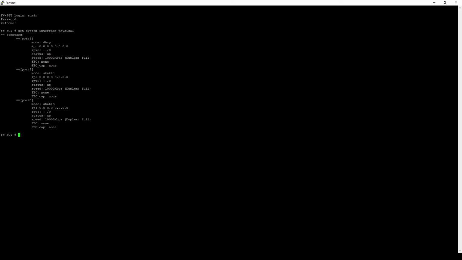Another command that we can use related to interface is show system interface port 1. So we can see that we are able to manage the FortiGate by using HTTPS, SSH, HTTP, and FGFM. So essentially we just want to confirm which protocols we can use to manage the FortiGate.